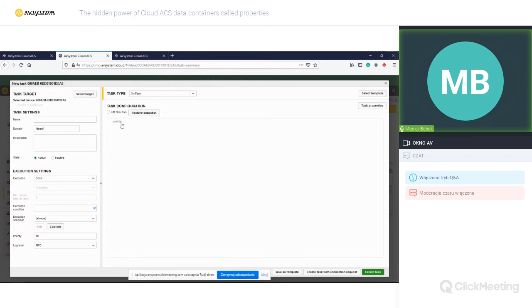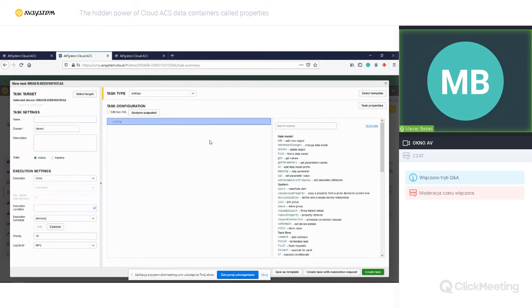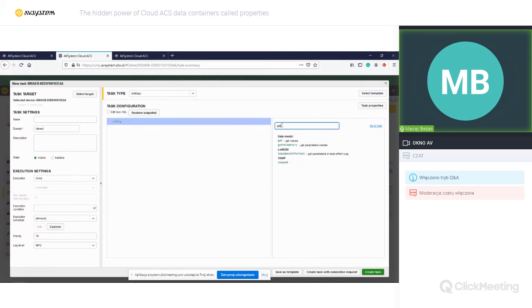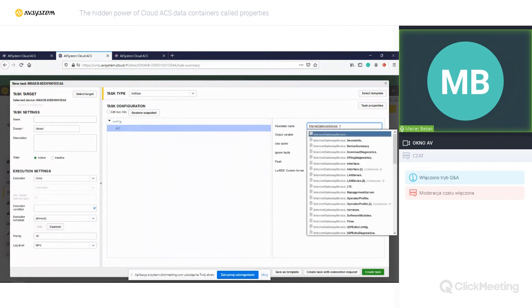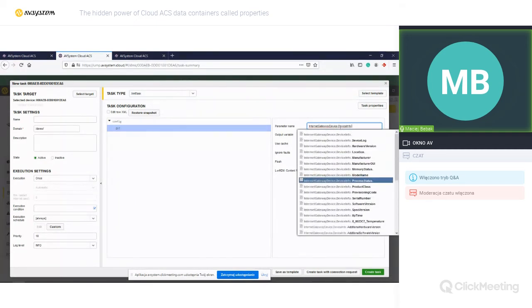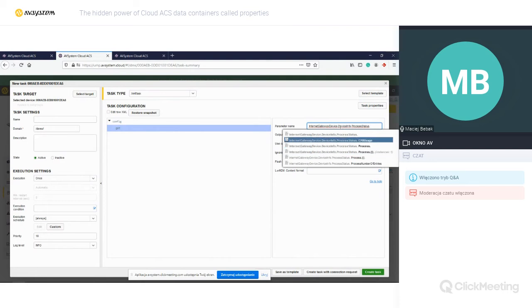How to perform such a reverse procedure? As before, we'll click on the config here. You should find the method get here, because we want to get, refresh some parameter. In our case, I want to know what is the CPU usage in percent of that particular device. So I will try to find that parameter here. And here we are, use our parameter.